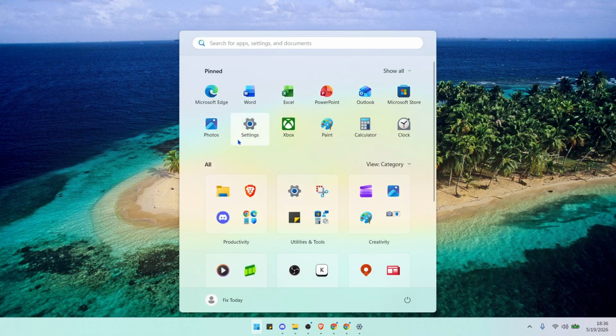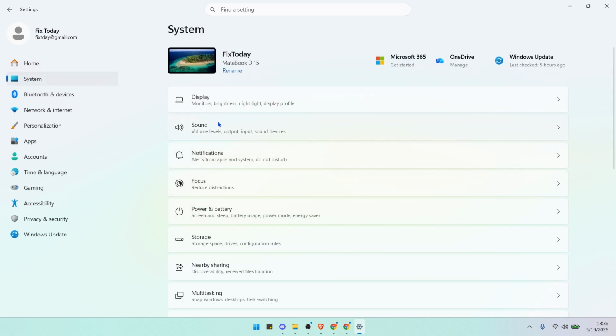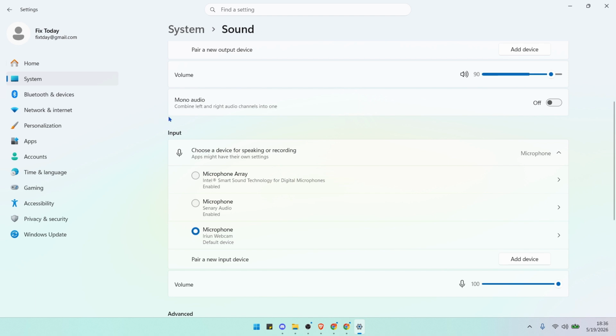Open the Start menu, then click Settings. On the left side, select System. Now click Sound. Scroll down until you find the Input section. This is where Windows shows the microphones connected to your computer. Select the correct microphone from the list. If you have more than one microphone, make sure you choose the one you actually want to use.